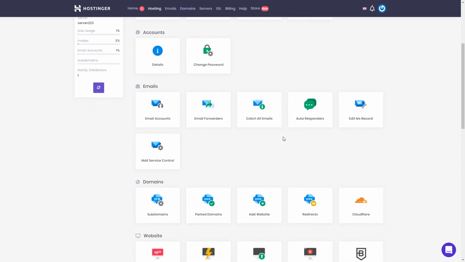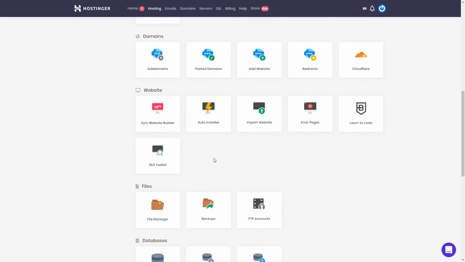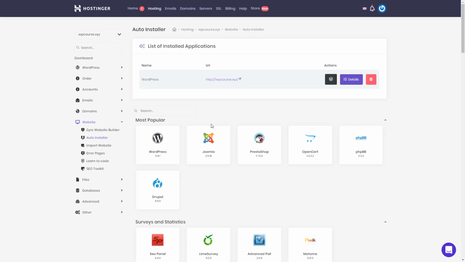So now you are familiar with domains, and with the website section, basically we can use it to install a content management system like WordPress. So once you go to auto installer, you will see available content management systems which you can install to your website. As you can see right here, there is WordPress, and here are some other content management systems, but since this course is all about WordPress, I will be talking about WordPress.